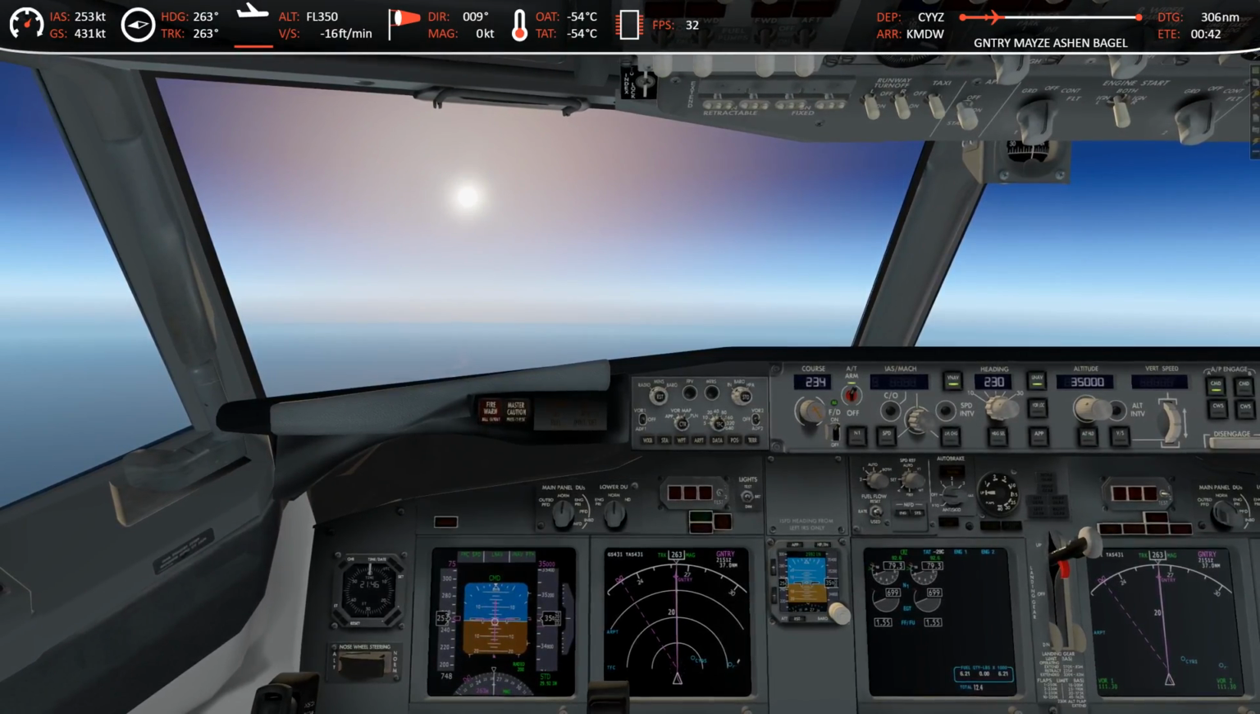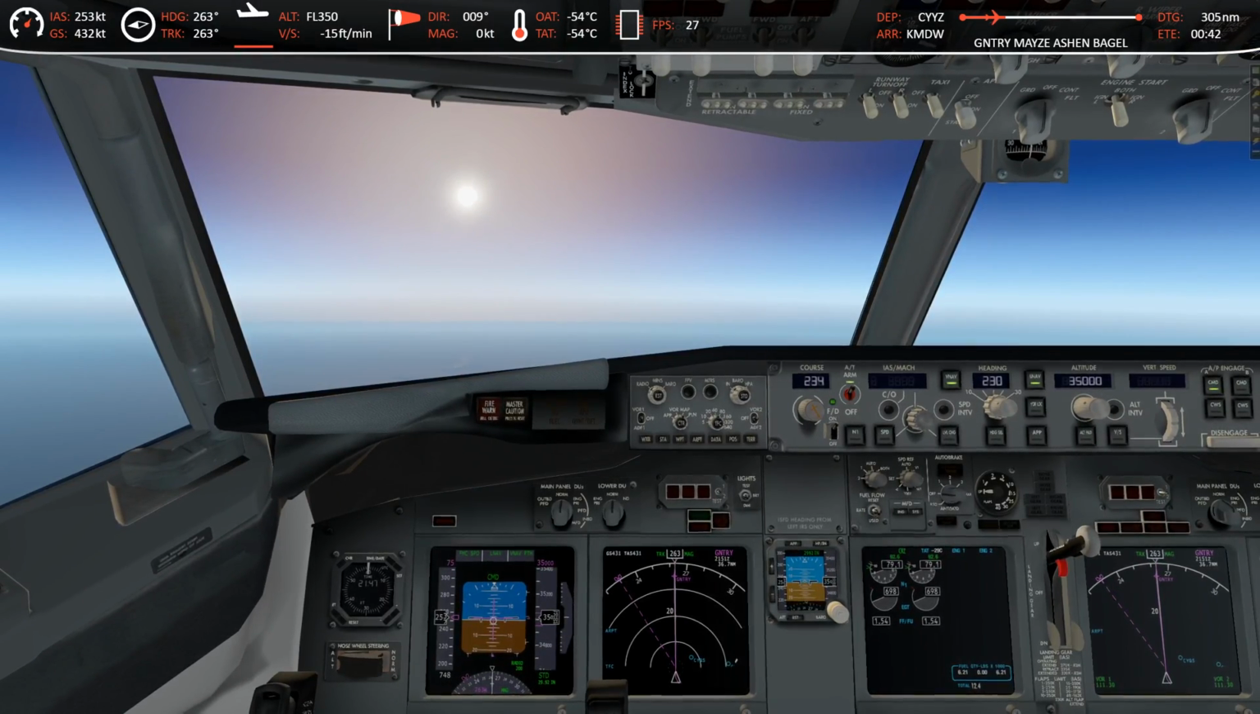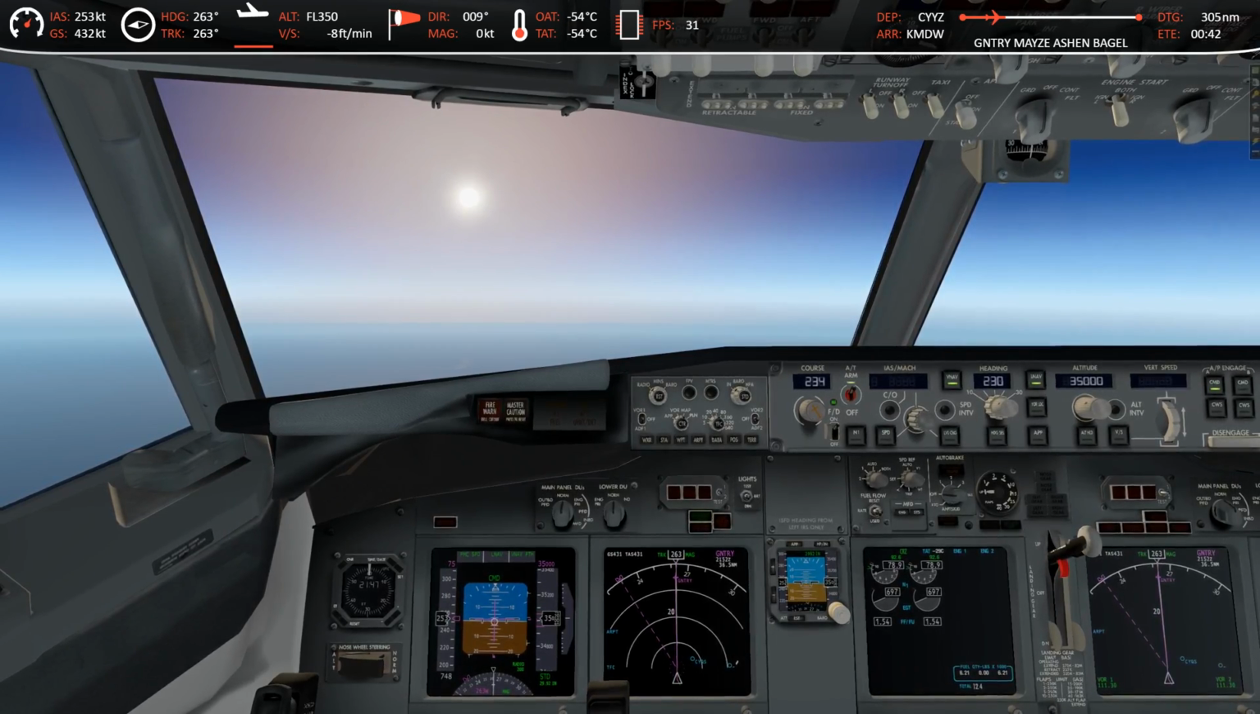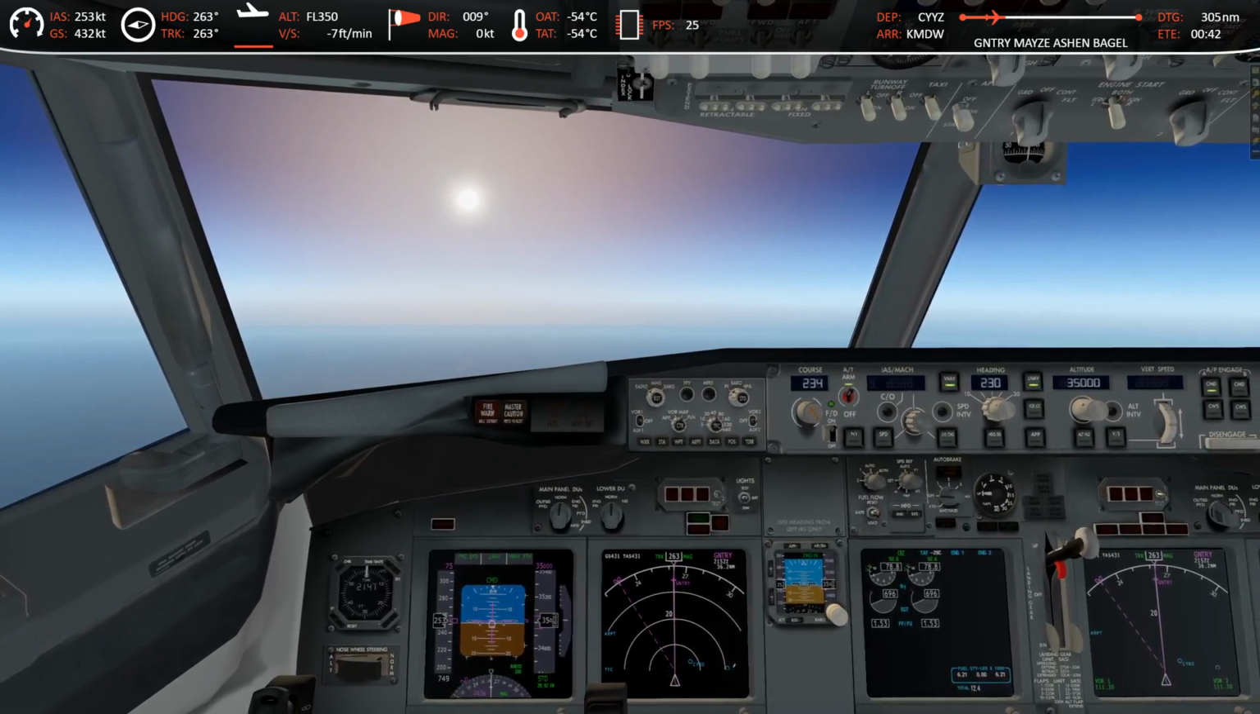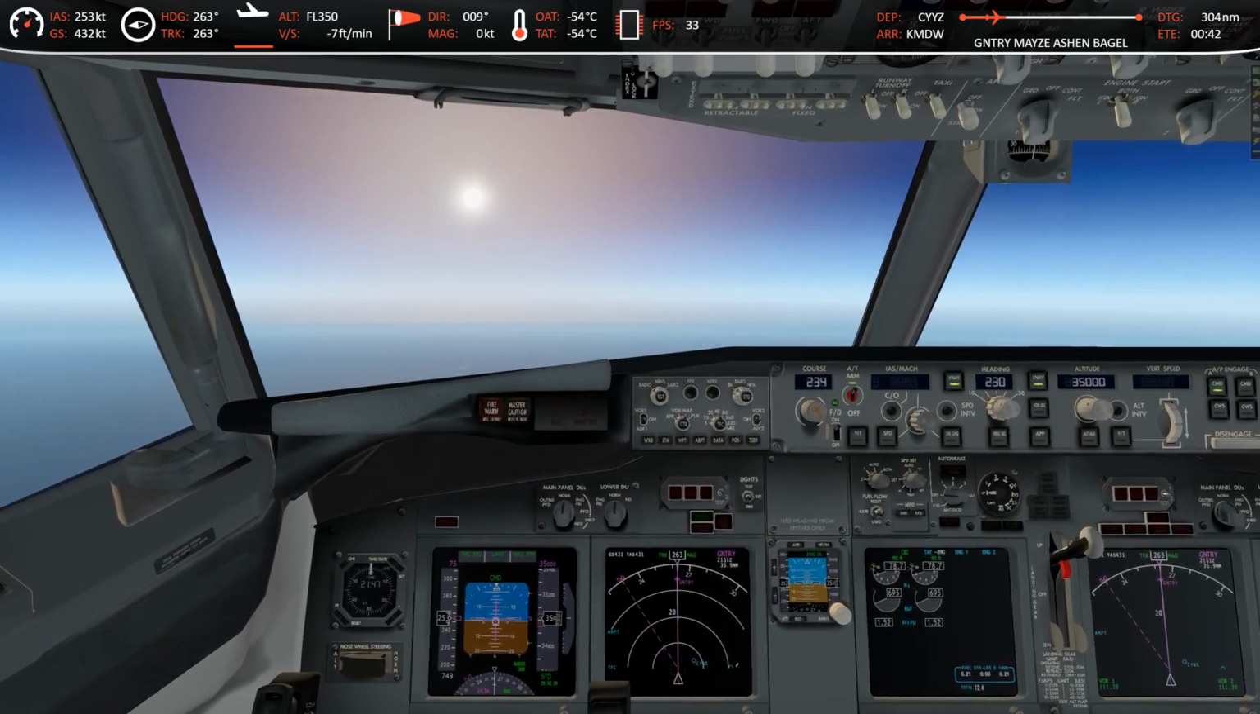So what I'll do is I'll put on some music and we'll look at some scenery, and I will try to figure out how to switch between Mach and knots.